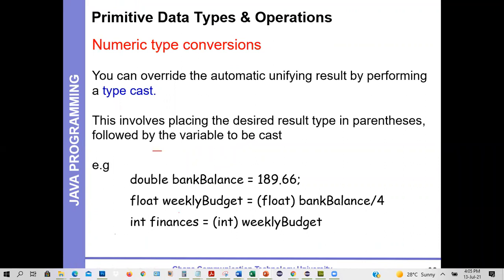Now, here, even though I have a double, I want to save it as an integer. So by default, Java will tell you that you can't do that. You must save it as double. But as a programmer, I'm saying that no, I want to save it as an integer. Even though it's double, I want to save it as an integer. So we do what we call typecasting.